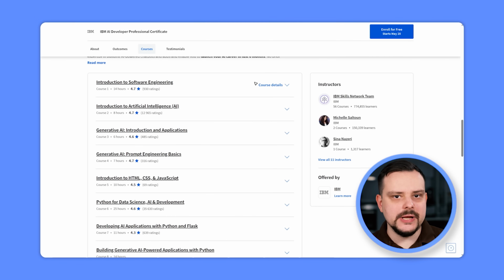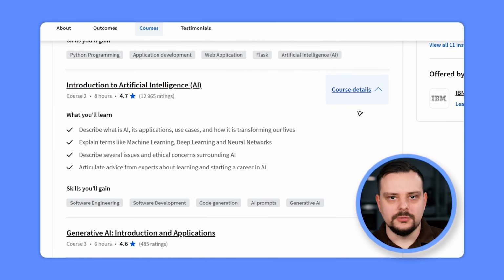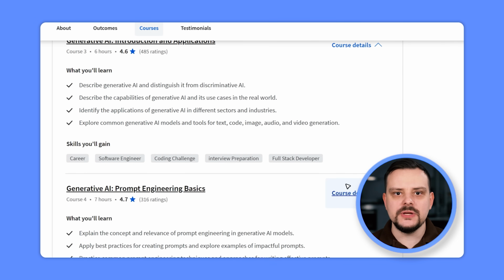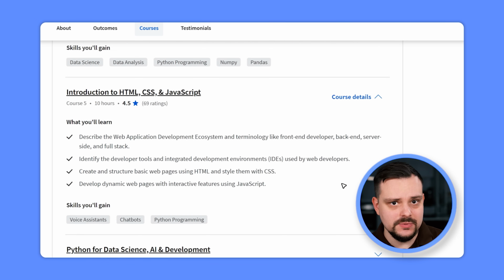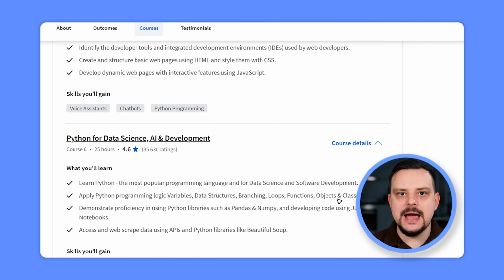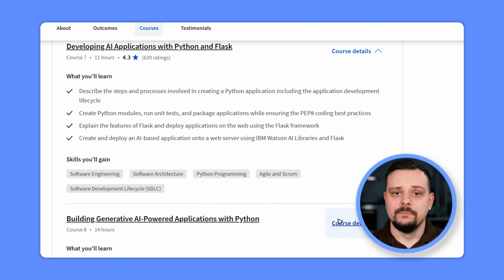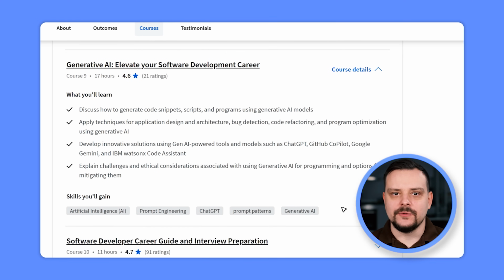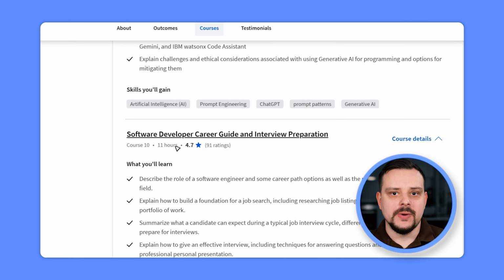Here they are: Introduction to Software Engineering, Introduction to Artificial Intelligence, Generative AI Introduction and Applications, Generative AI Prompt Engineering Basics, Introduction to HTML, CSS and JavaScript, Python for Data Science, AI and Development, Developing AI Applications with Python and Flask, Building Generative AI-powered Applications with Python, and Generative AI Elevate Your Software Development Career with Software Development Career Guide and Interview Preparation.